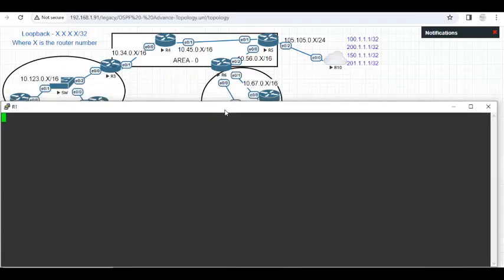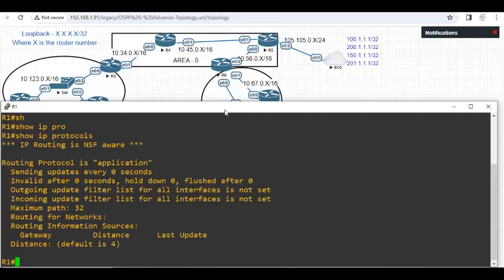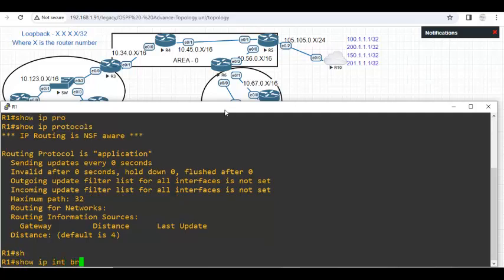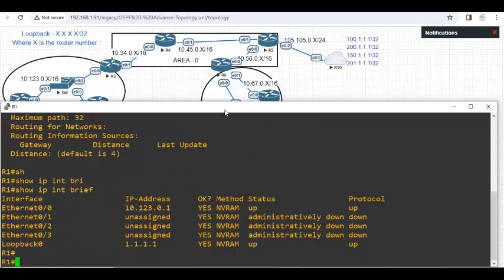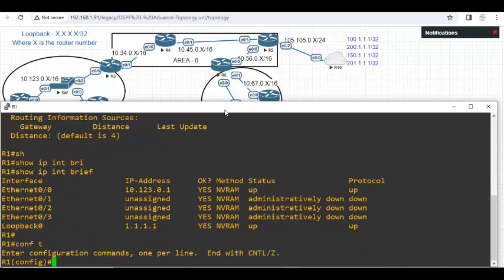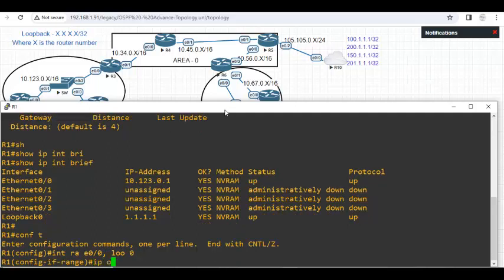Show IP route OSPF. There's something wrong with OSPF here. Show IP protocol. No OSPF. Show IP interface brief. All right, let's run OSPF. Interface range Ethernet 0/0, comma, loopback 0. IP OSPF 1 area 100. Isn't it correct? Yes, it is.